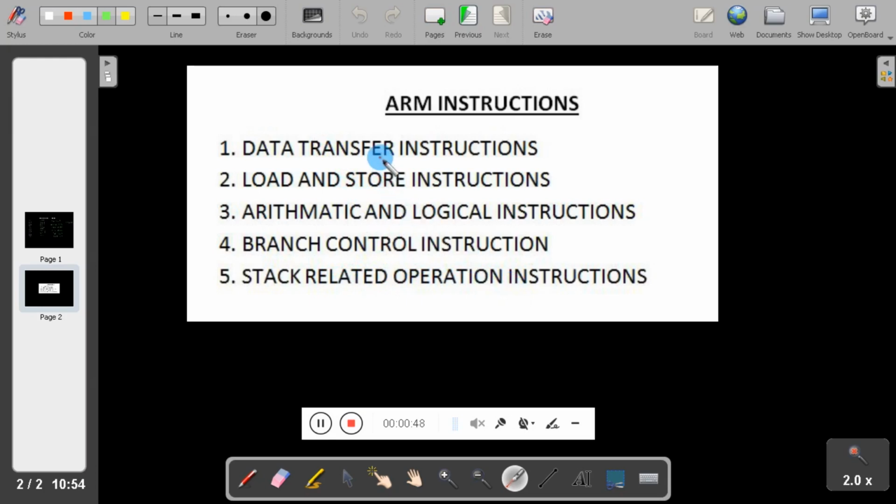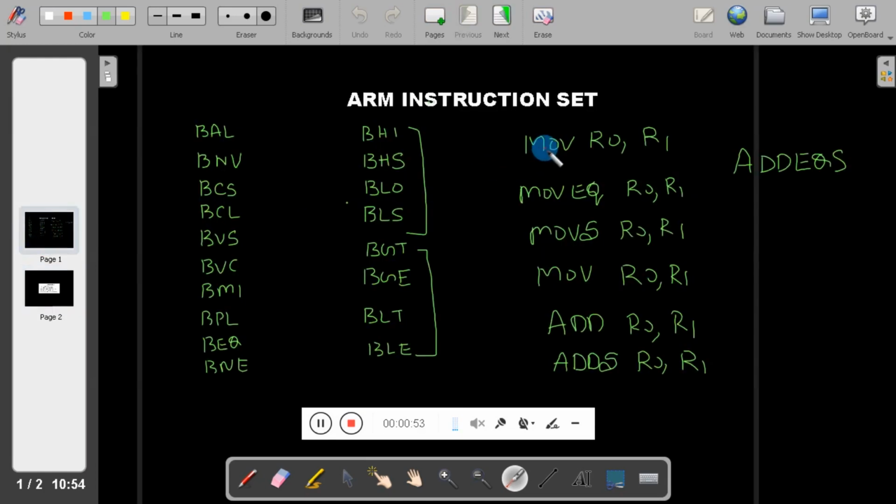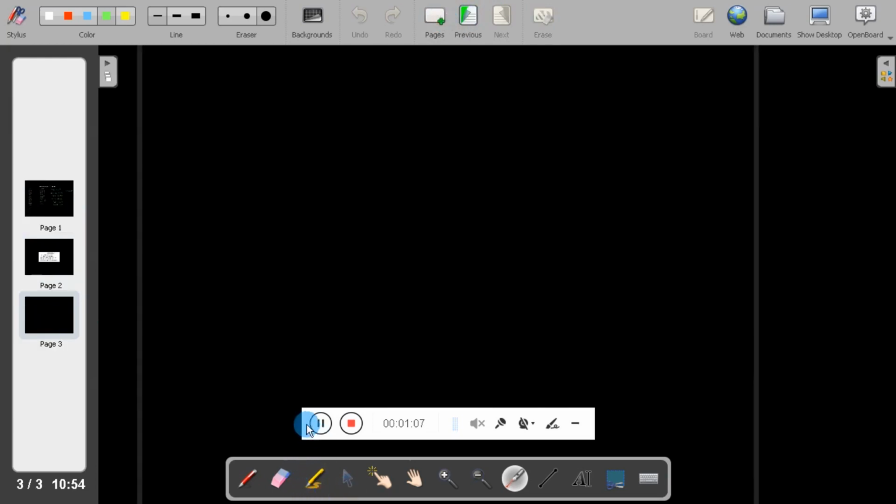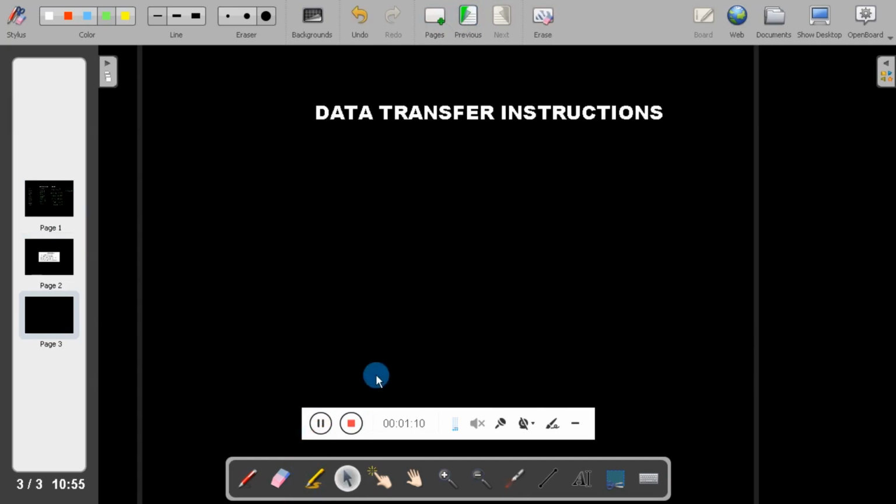In today's session, we will see data transfer instruction. In the previous session, I gave some examples of data transfer instruction. Today's session we will continue data transfer instruction. Student, let us take the example of data transfer instruction. Let me write here. Actually, in my previous video session, I have explained this one. Once again, I will repeat this one.